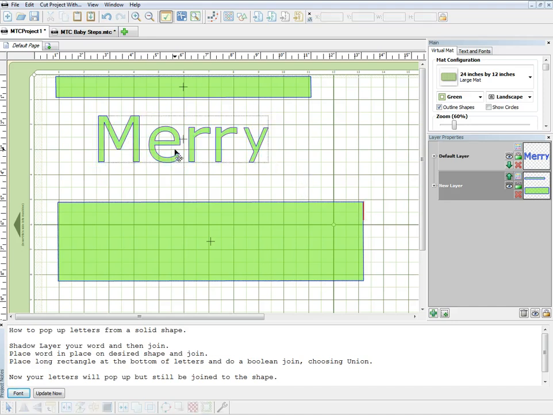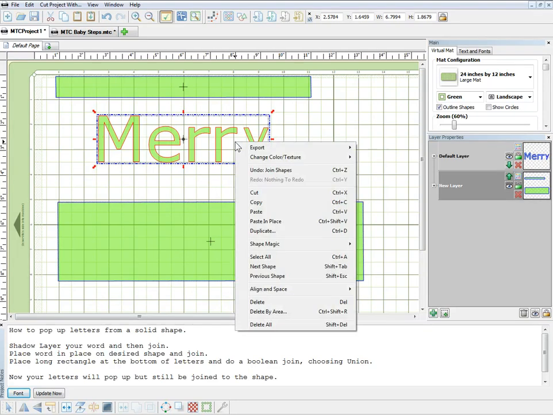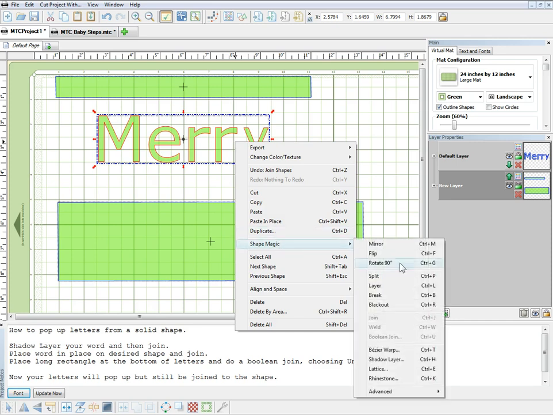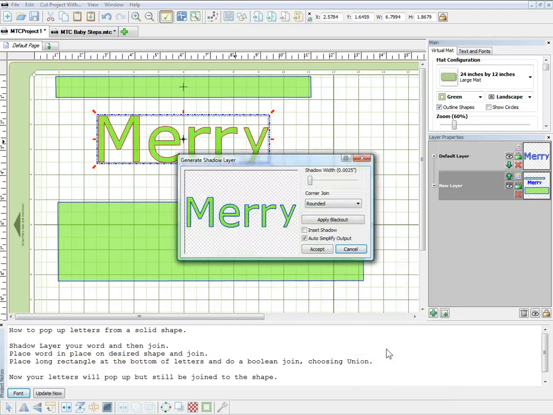First thing you want to do is bring in your word and make sure that those are joined together. And then you want to right click once it's joined and choose it and say Shape Magic. And if join is not darkened, then you know that you've already joined it. But at this point you want to shadow layer it. And then you can adjust the shadow.